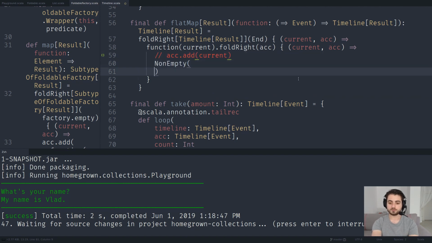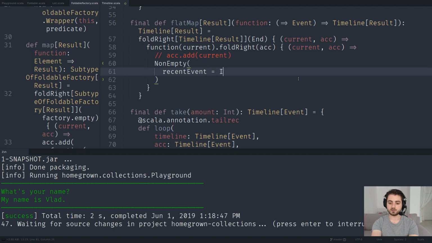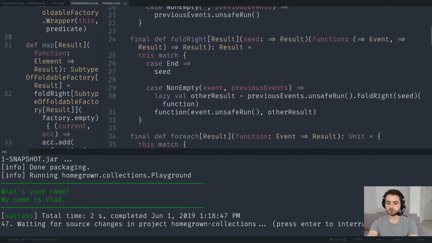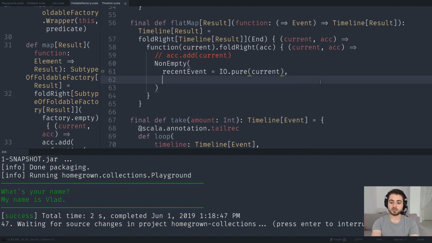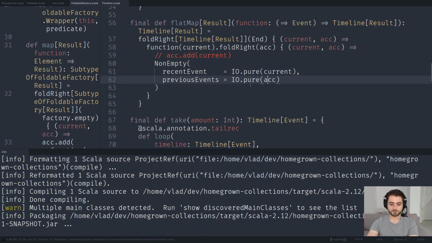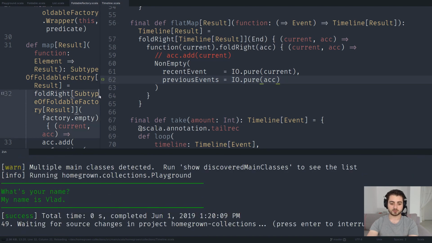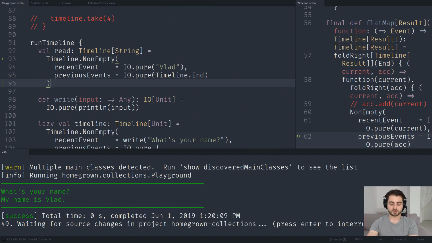So we're going to do non-empty, and we're going to say recent event equals IO pure of current, which is exactly why we have this by-name parameter over there, right? So the current in fold right, which is over here, it's this event. It's a by-name parameter exactly for this reason, so that we can put it inside of IO pure, so it's not evaluated before that. Okay, so we're going to do previous events. It is IO pure of ACC, and ACC was a by-name parameter even before that. Let's see if that compiles. Yes, it compiles, and let's go back to our example, which is our playground over here.